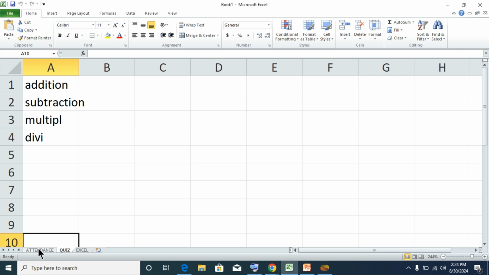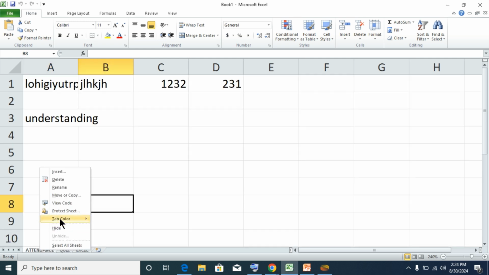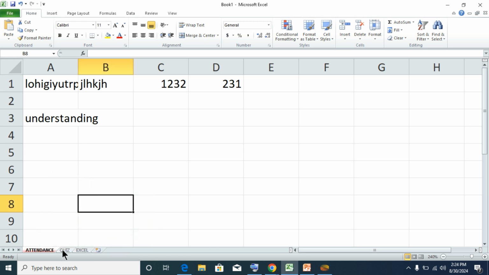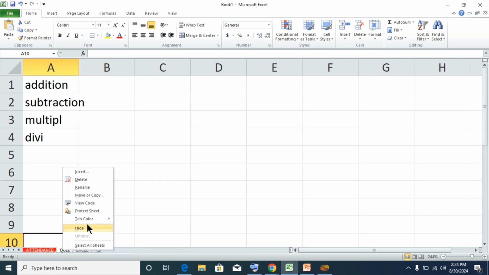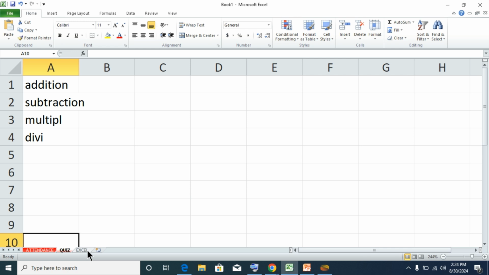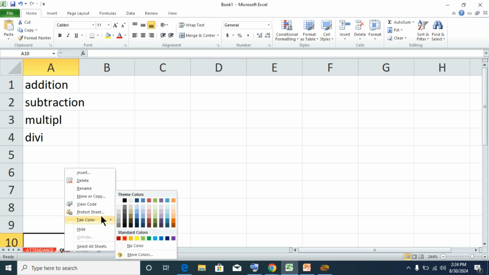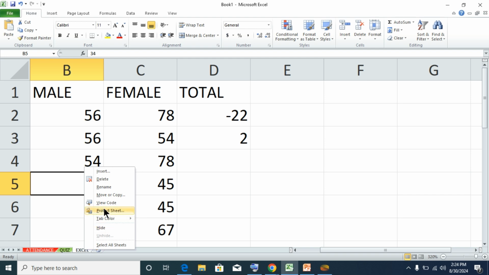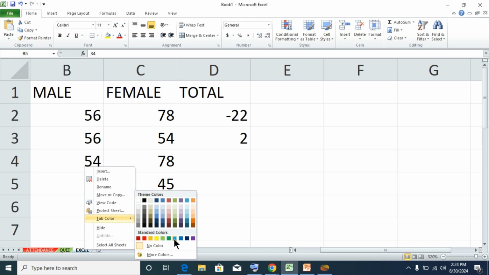So you right click on the name of the sheet you want to add a color to, and then you move to tab color, and then you choose your favorite color right here. Right click on the next sheet, move to tab color, and give your favorite color right here. Maybe it can be a different color that you will see and identify the name of the sheet or the document you have saved on that sheet.